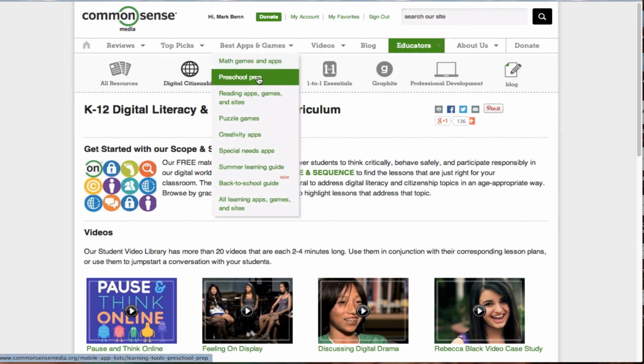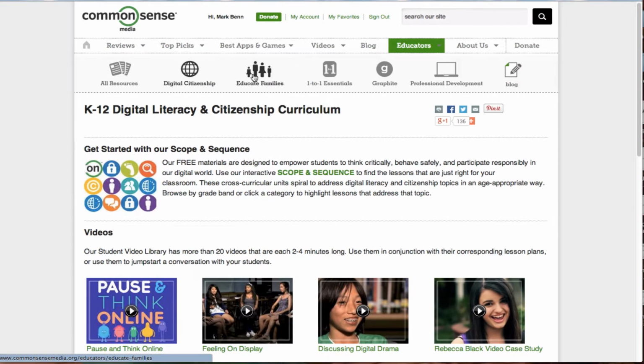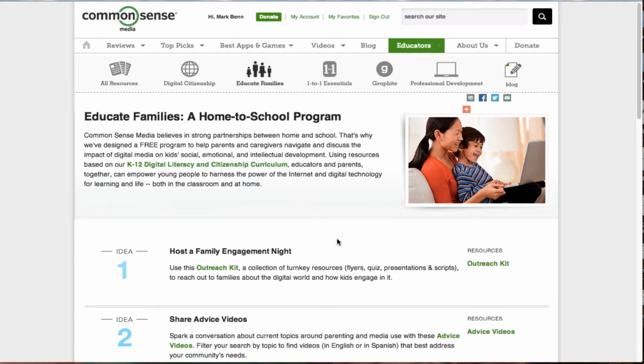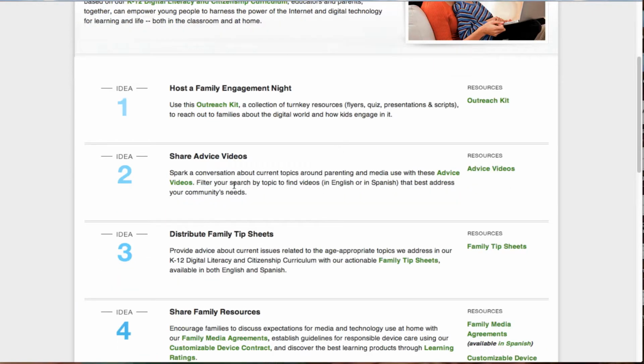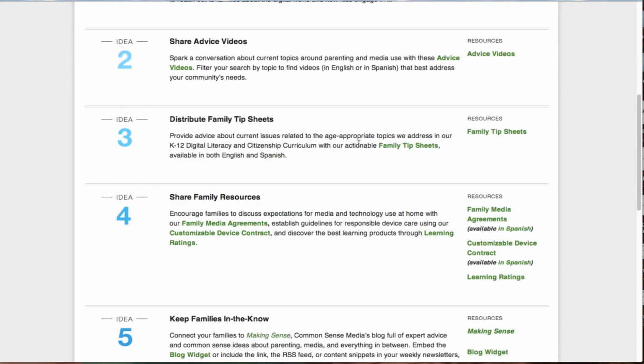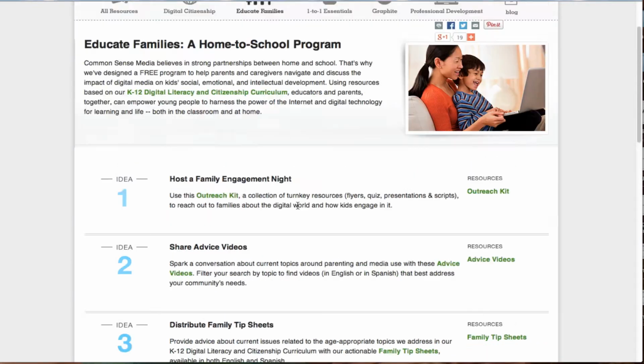They also have a section on educating families. And in that, you have an outreach kit that you can get. They also have advice videos for parents and family tip sheets, and this is where you would find all of these materials to send home, because remember, the internet is new, and parents have not had the training on how to help their child, and so here we have the materials to help them understand and work with their children on the materials in this curriculum.